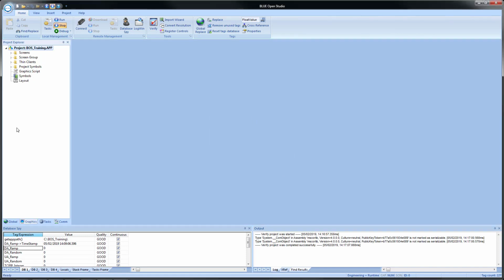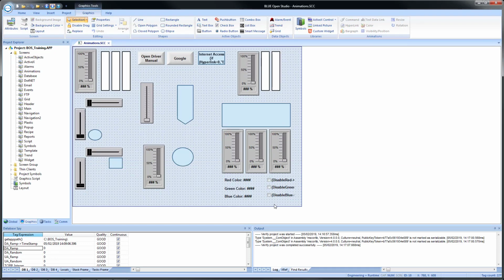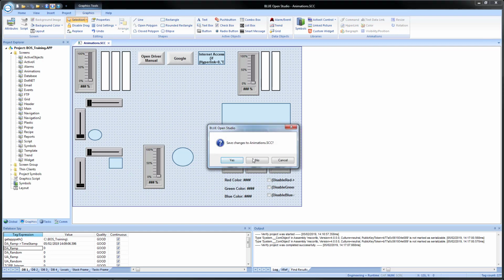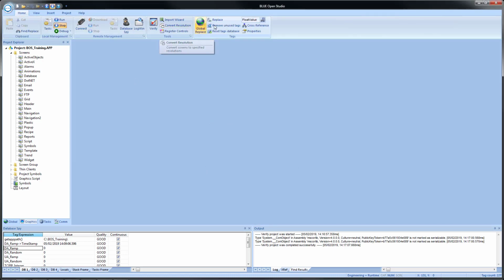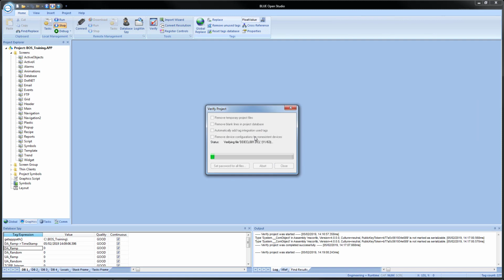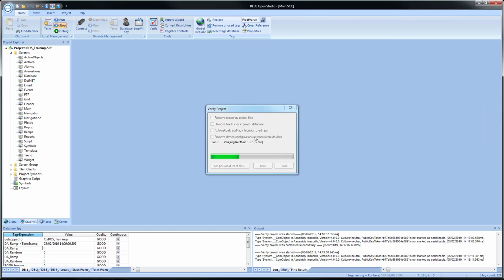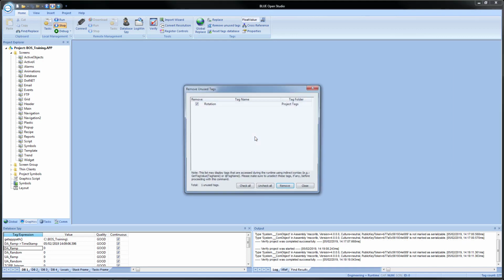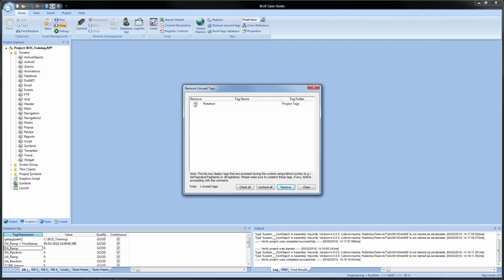So if I come to my graphics tab, expand my screen list, and I go to my animations, and if I delete the rotation here, and then I close and save, and then I select remove unused tags, it then comes up with a dialog that shows the unused tags and what they are. Then I can select which ones to remove, check or uncheck all of them, and then remove them.